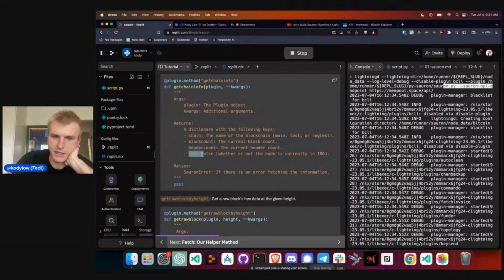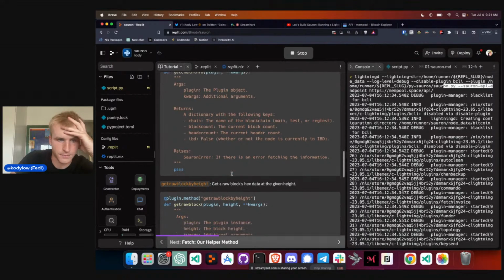And then initial block download is whether or not the node that you're using is in the state of initial block download. Because if it is, then it can't give you all of the block data that it hasn't verified yet, right? We're going to be using Esplora, and we're going to be using the mempool API. And so initial block download is just always going to be done, right? So it's not an initial block download. So we're going to set this to false.